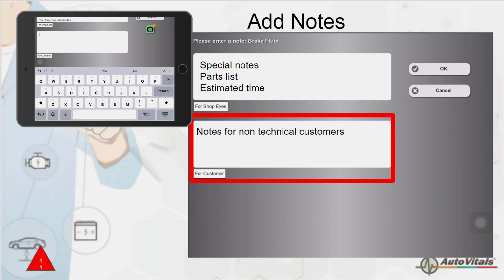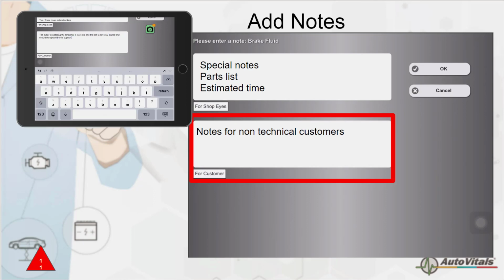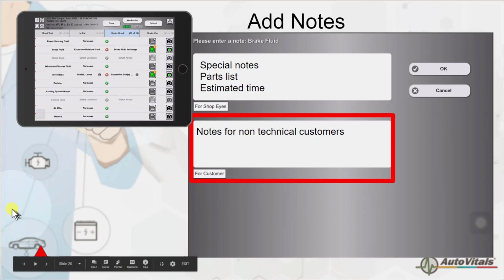And I'm going to go down to the customers area. The pulley is wobbling. The tensioner is worn out. And the belt is severely glazed and should be replaced while it's apart. So if you would, finish yours up. Let me know when you're ready. Normally it takes about 3 minutes or so to do this.